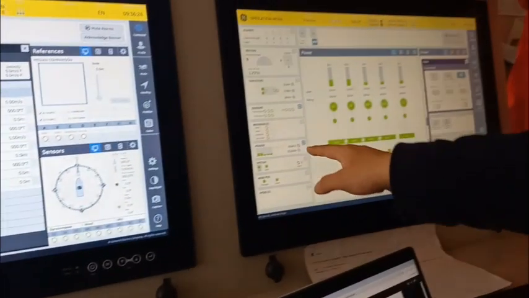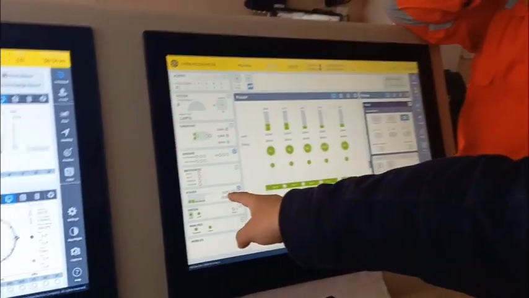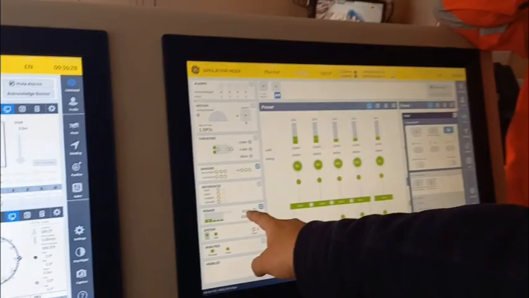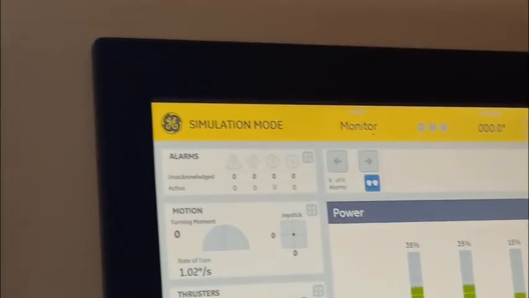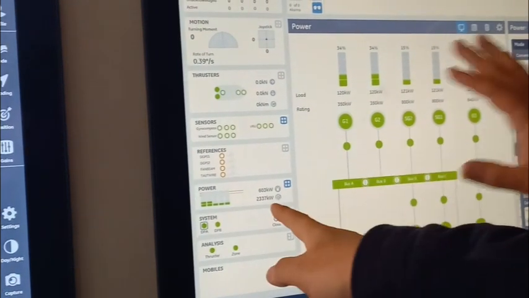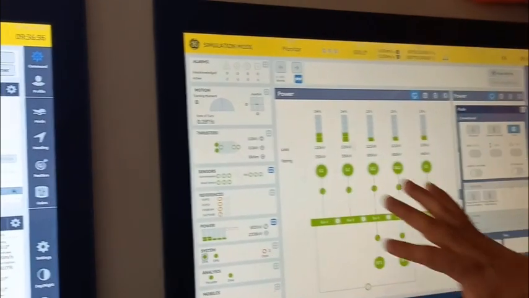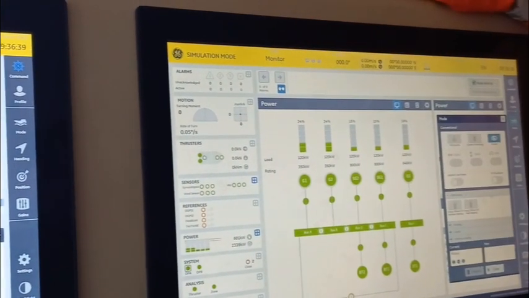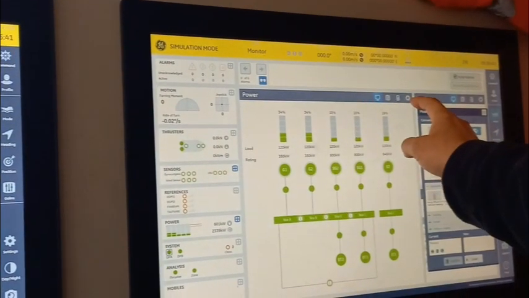You see? Simulation. We will show the current power consumed, or the load, and the available. Total current and total available. This is the total available, yeah. Total for all of this. You can see it from here as well.